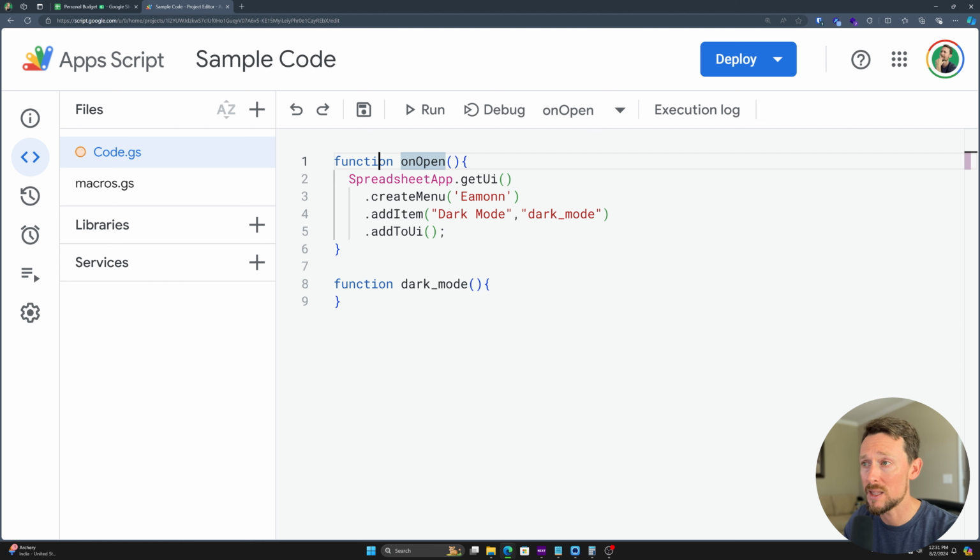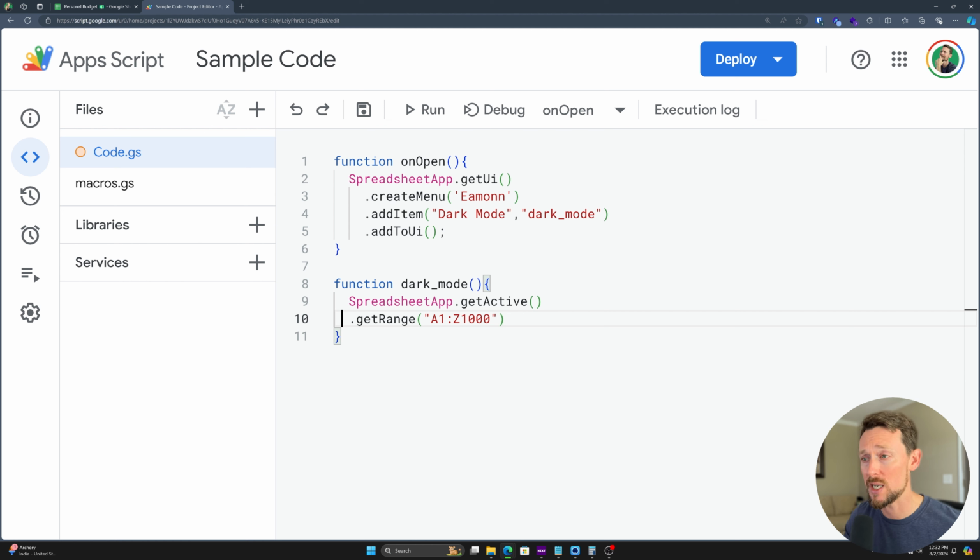Now we need to deal with this dark mode function. We're calling this function. When we click it, it needs to do something. So what it's going to do, we define in another function and we title that dark mode. We're going to do this same type of notation. We're going to say spreadsheet app.getActive. So that's grabbing the active spreadsheet that we have open.